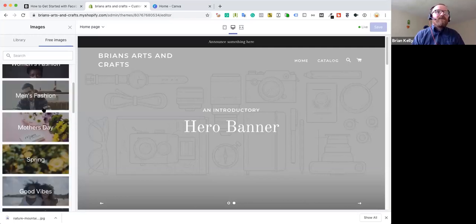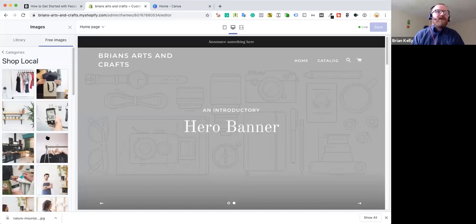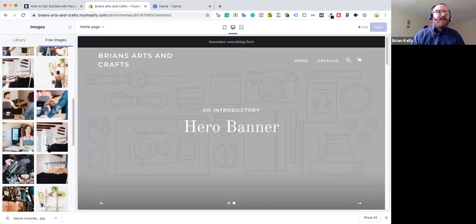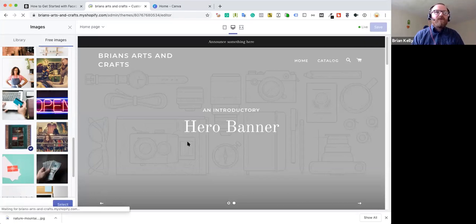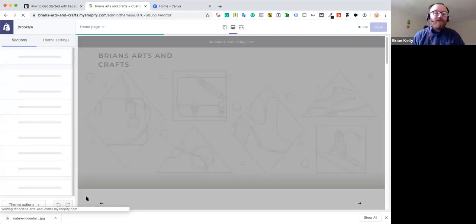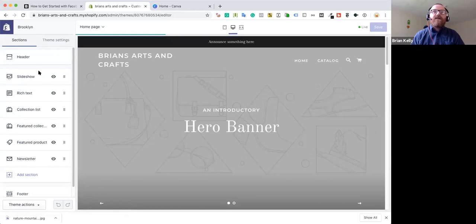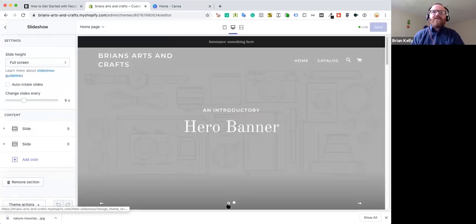Let's say, for example, I'm going to go with shop local. Seems very timely. So I would say, let's go with this one. As things are beginning to open up and hopefully continue to do so more, I'm going to go with a door with the word open on it. Select it, and that will just load it up for me right there on the site.